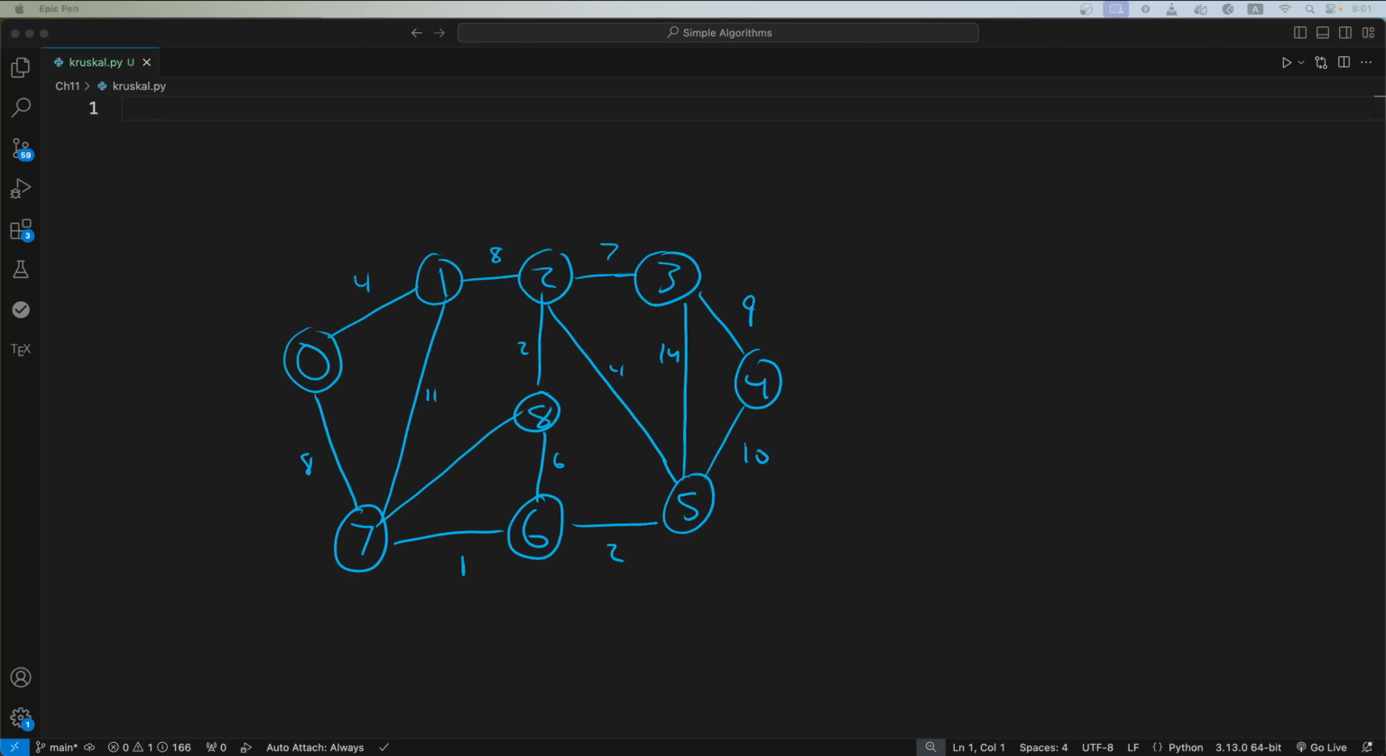In this video, we're going to discuss the idea of minimum spanning trees. And I've drawn out a sample graph here to demonstrate the idea of how minimum spanning trees work and generally a way that we can construct them using an algorithm known as Kruskal's algorithm.